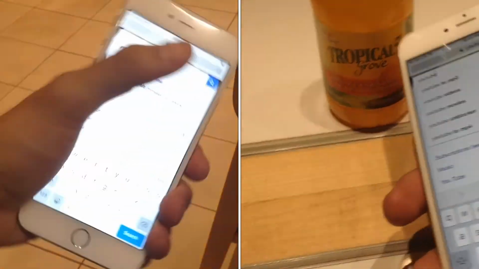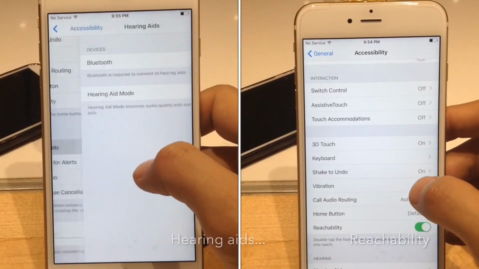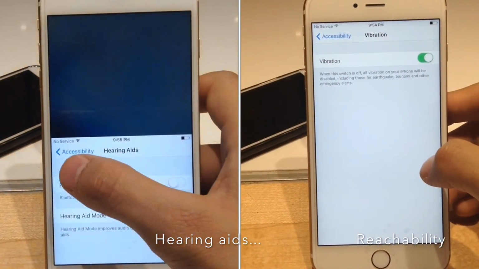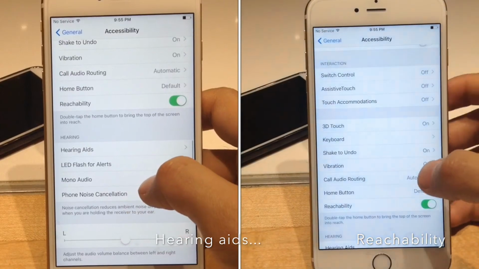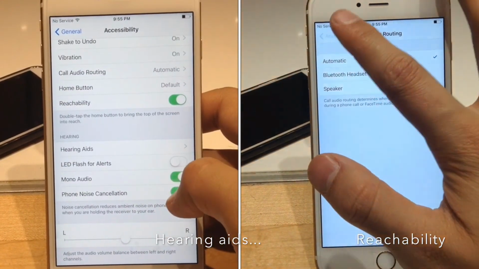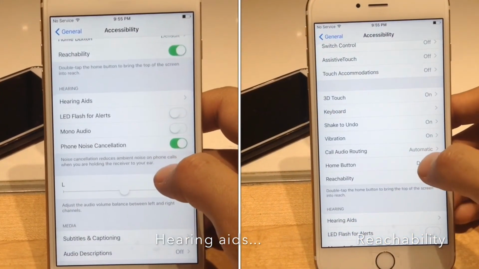If you have some kind of hearing aid, you can actually connect your phone with the hearing aid using Bluetooth technology and have all the updates right into your device without any problems. You could also tinker with the vibration and noise cancellation settings if you ever have to.